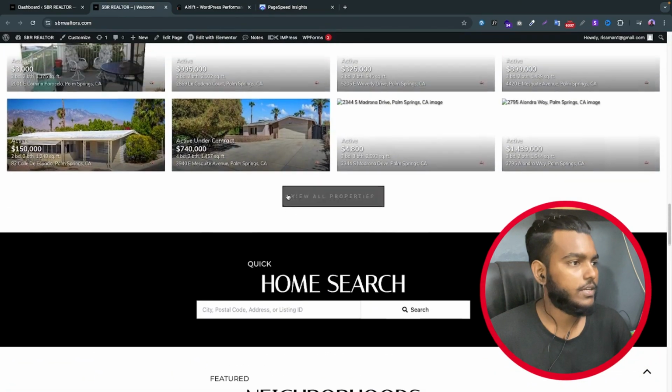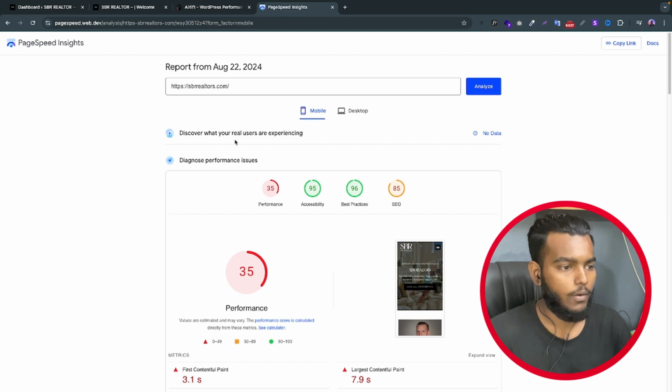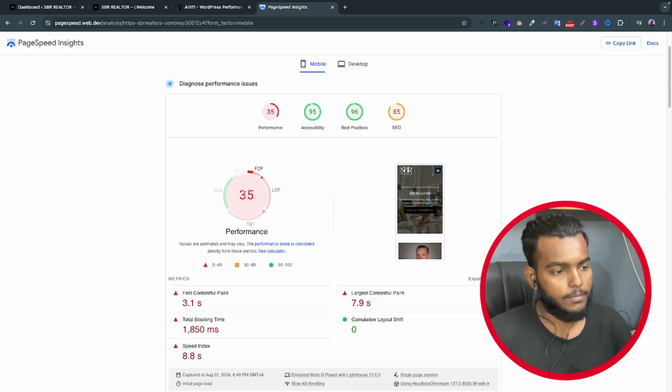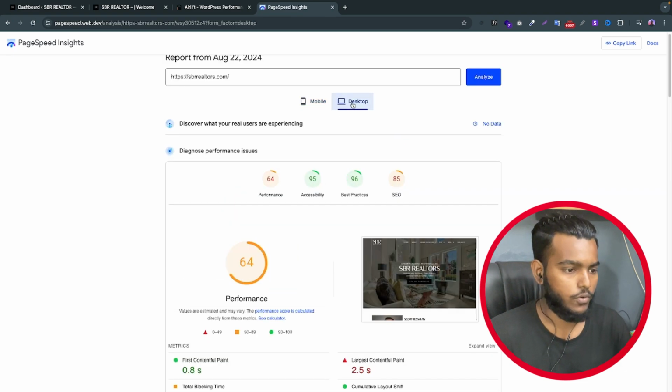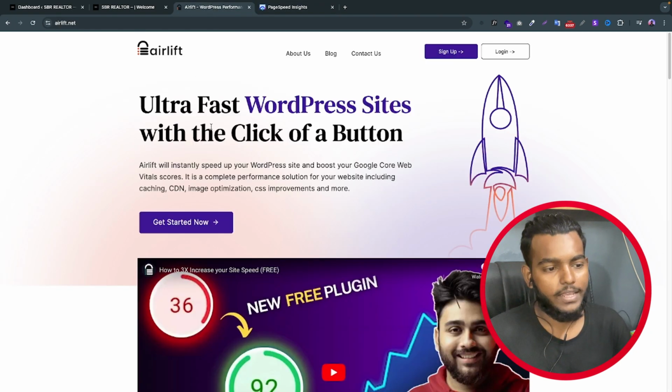So yeah, we just go to PageSpeed, and here is our website result. Now the website performance in the mobile version is 35, which is quite low, and the desktop version is 64. So yeah, let's get started. So just go to Lift. It's a free version WordPress plugin that can help to optimize your WordPress website.